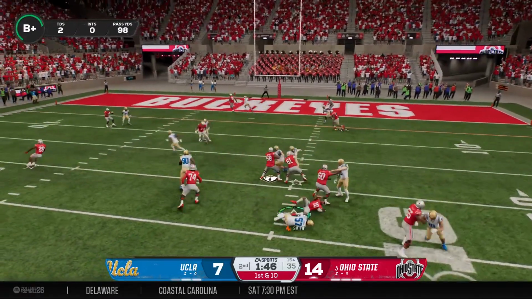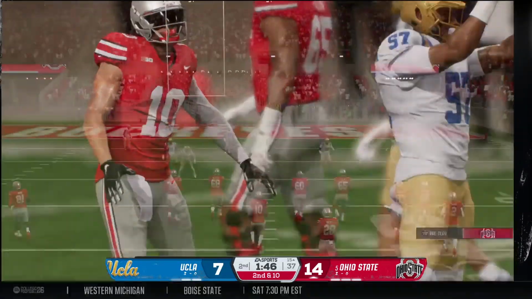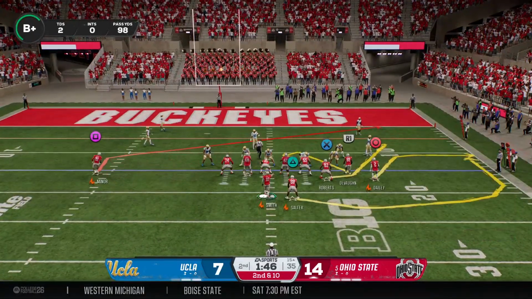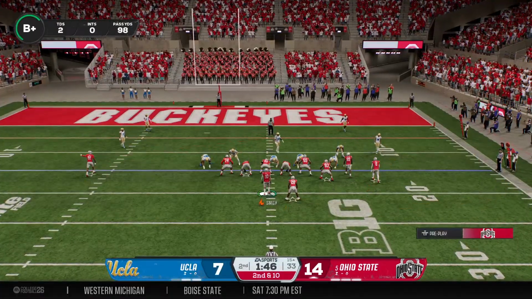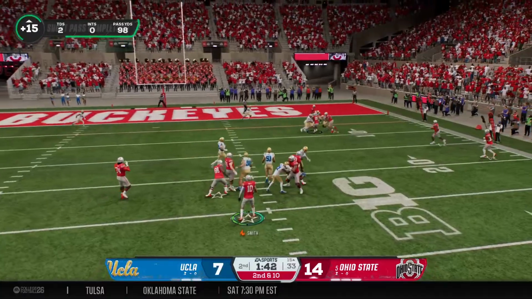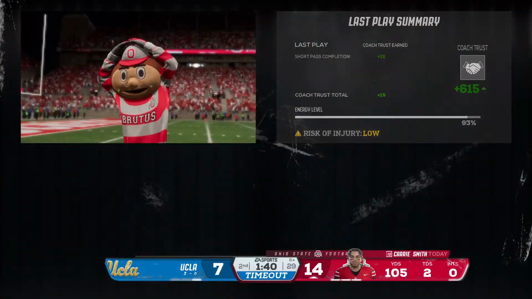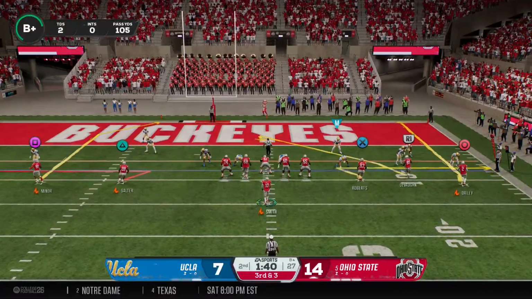Trying to cap this drive with the pass. Got rid of it in a hurry, but he couldn't find his man. It's incomplete. Trying to make up for some of that lost ground on second down. Misfired on the last play. They'll go back to the air. He's got him this time. They'll get it down to the 8-yard line on that throw and catch, and the defense is backed up against the wall.